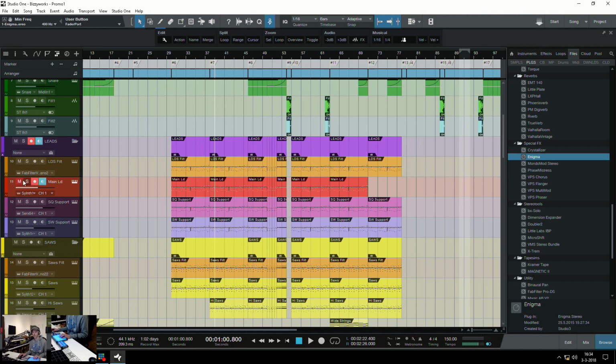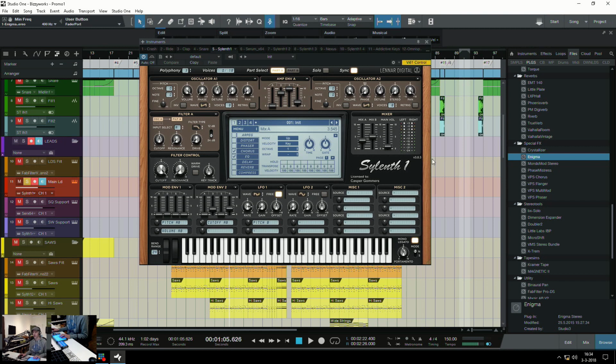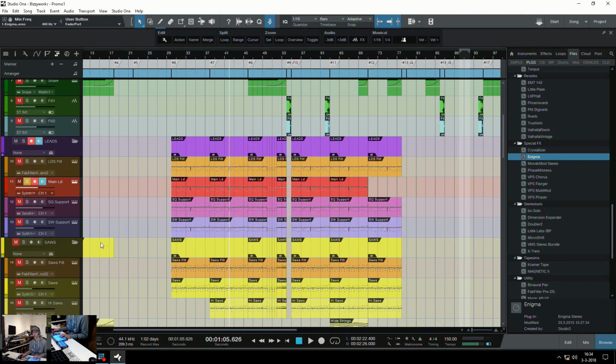This is the main lead. Let's see. Which is actually just a silent patch made from initialized. So it's just a patch that I created myself. Then under there is another one, which is just a really hyped up pulse, just to support it. That's why I call it SQ support. So it's a square type of support sound.